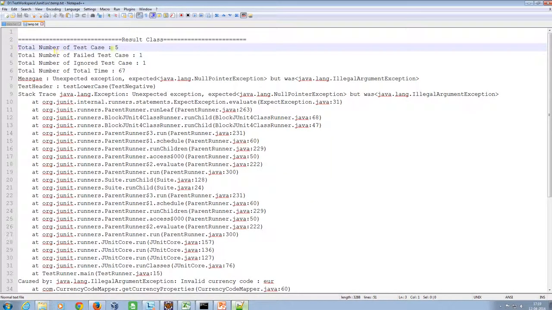as you can see, the total number of test cases run is 5. One of them failed, one of them got ignored, and the reason for the failure was that we are expecting the null pointer exception, but the API throws illegal argument exception. So in this manner you can use the expected exception for testing when you are expecting some kind of exception thrown from the API.